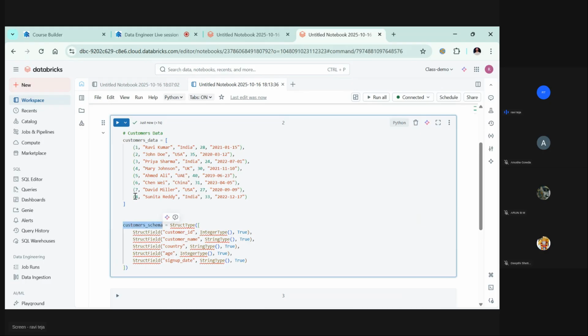What is that schema? The first column belongs to customer ID and it is integer type. The second column belongs to customer name and it's string type. The third column belongs to country, string type. The fourth column belongs to age, which is integer. The next one belongs to dates. Date is string type. For now we are going with the string type, but we can use a date type as well. So we will create this schema.